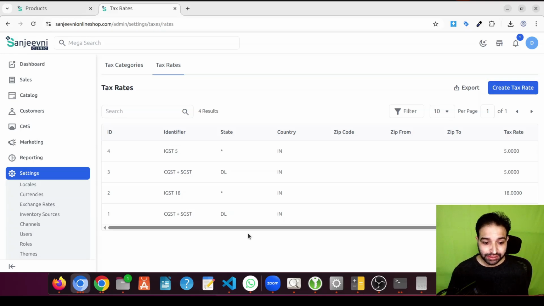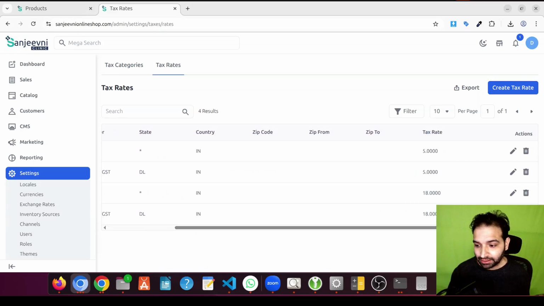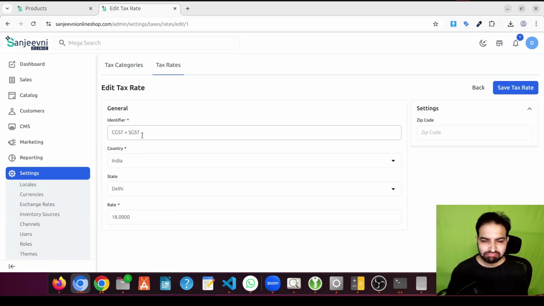Let's take an instance. Let me show you first what I did. First, I went ahead and created a class, tax rate. I'm going to edit it. If you see the name, just name, nothing else. CGST plus SGST, right? I chose the country India and I am from Delhi, so I chose Delhi. So wherever you are from, the home state, make sure CGST and SGST gonna apply there. Make sure that. Then put the tax 18%. I'm gonna save it, right?